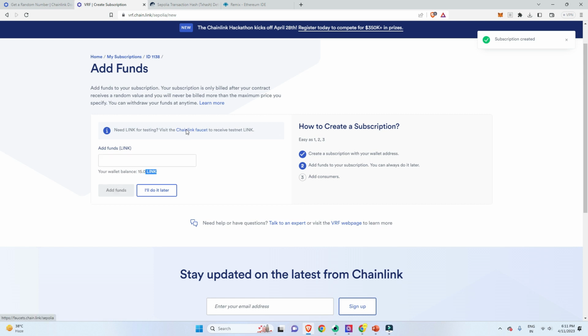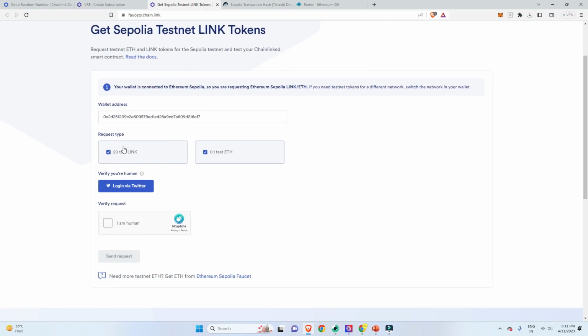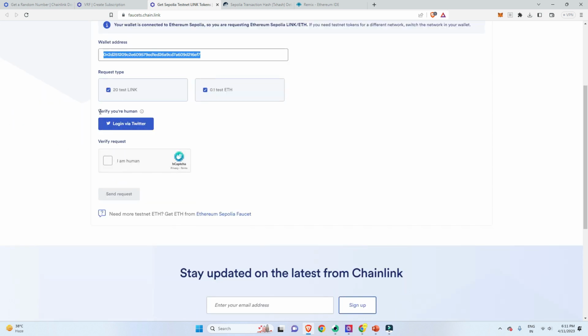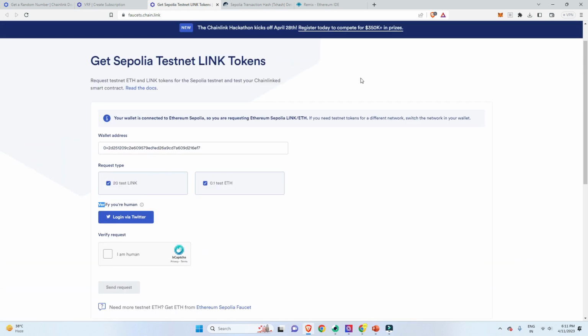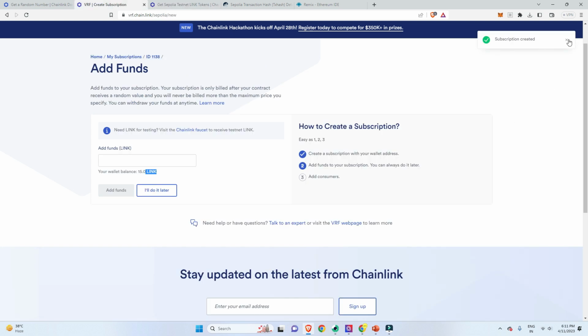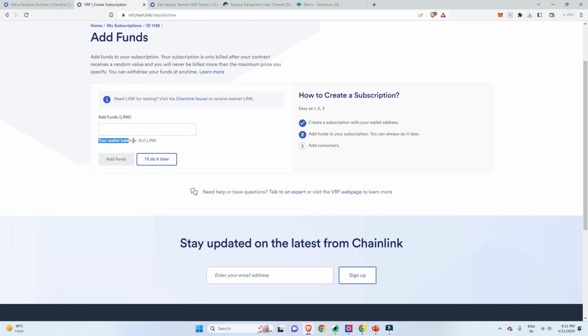If you do not have it, just click on the Chainlink faucet and then simply complete these steps. First of all, provide your wallet address at which you want the LINK token to be transferred, and then you can verify that you are a human by logging in with your Twitter ID, then simply doing I am human, and then you can send some LINK tokens to your wallet. Once the LINK token is transferred to your wallet, I will show you this balance, that your wallet balance is 15 LINK or whatever LINK.